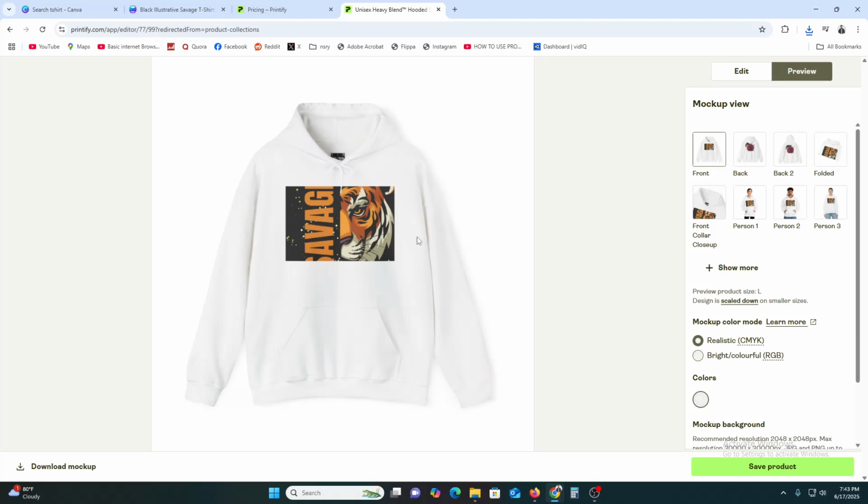After all, if I finish the video here, then I will say that this way you can easily connect Canva with your Printify options. This is the simplest way.